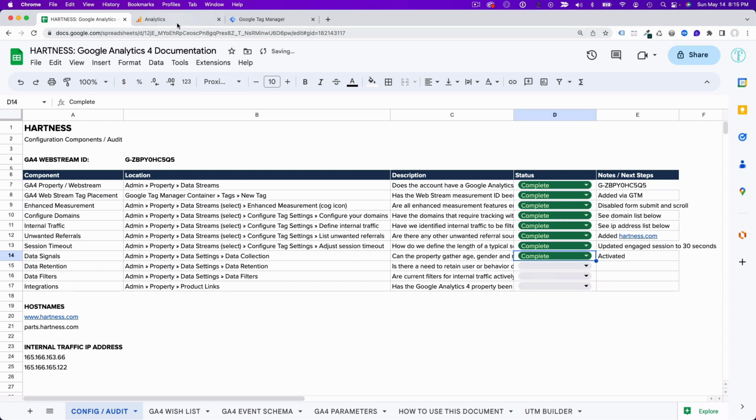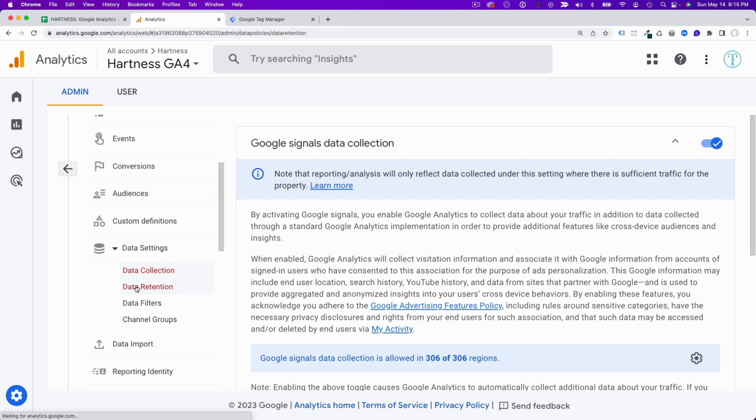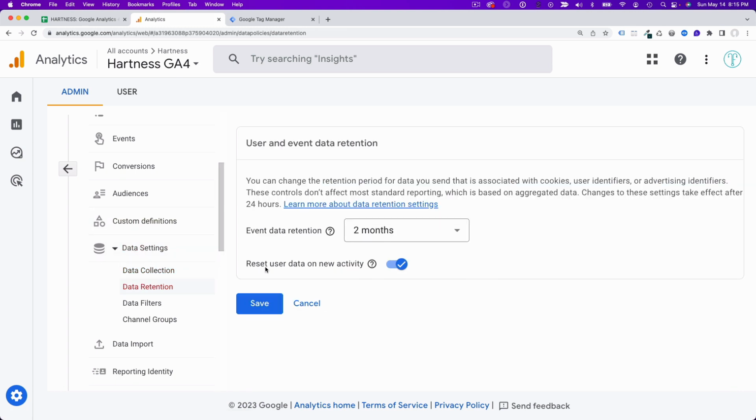Okay, here we go. Data retention. This is a big one. If we go here, it's also under data settings. The default is 2 months. I want to change the amount of time that Google is storing this data to, well, I guess I only have one option, 14 months. This means that Google will store up to 14 months worth of data. If I kept it here and I wanted to do a year-over-year analysis, I wouldn't be able to. I would only be able to do a month-over-month or 2 month analysis.